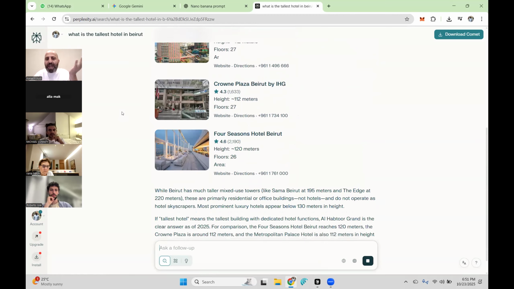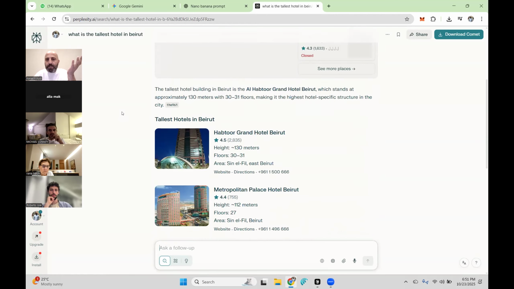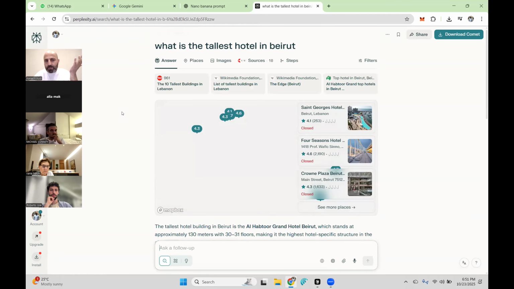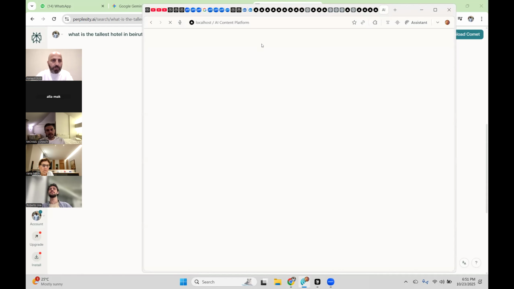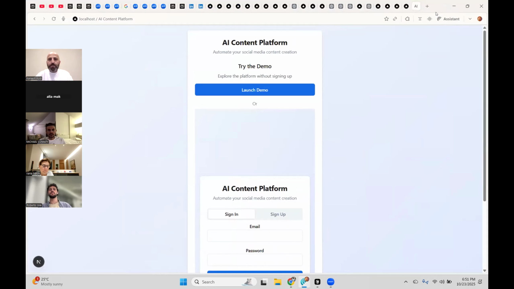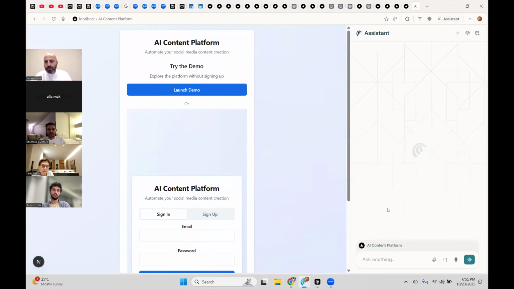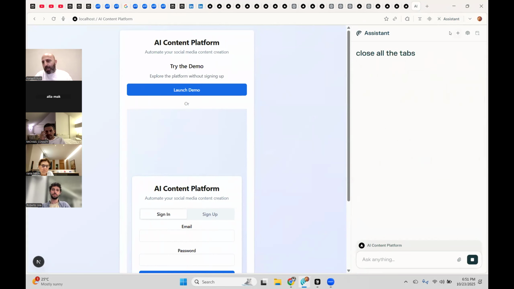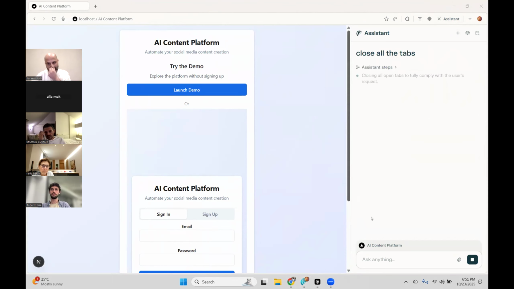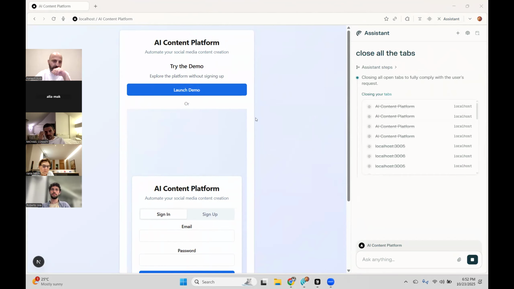Instead of ads or whatever, there's no ads. It's just, here it is. Here are the results, right? The cool thing about Perplexity is they just launched a browser, and I'm going to open it up for you guys right here. So notice how many tabs I have open. I'm going to open up the assistant, and I'm going to say close all the tabs. By the way, Comet is free. There's a free version. Go ahead and download it. Notice how it's just closed all the tabs for me.